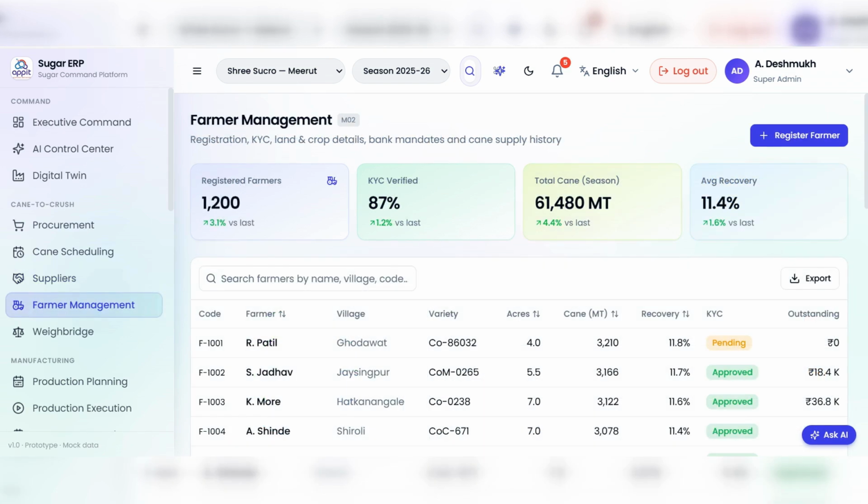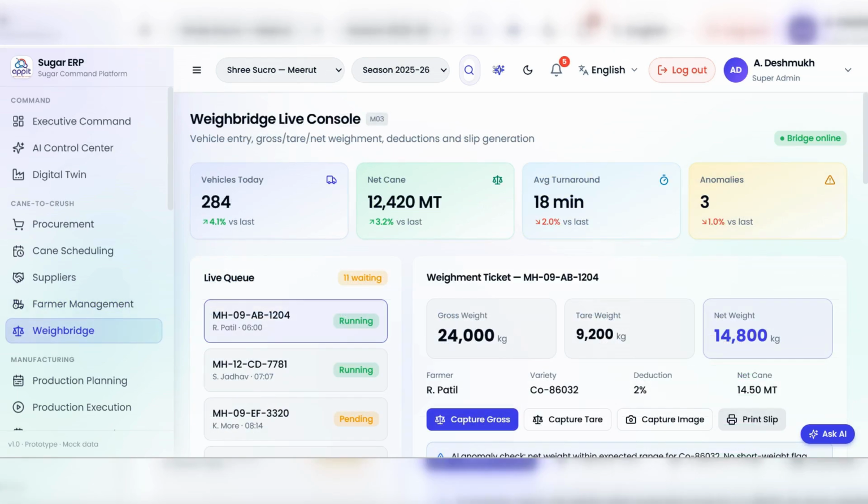Farmer management brings together registration, KYC, land and crop details, bank mandates, and season supply history. Teams can search farmer records, confirm cane quantities and recovery, and keep approvals and outstanding amounts transparent across the grower network.